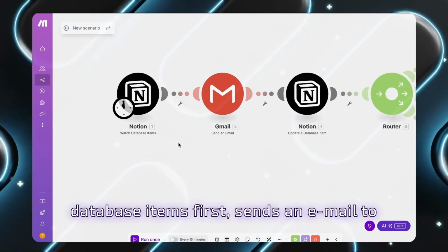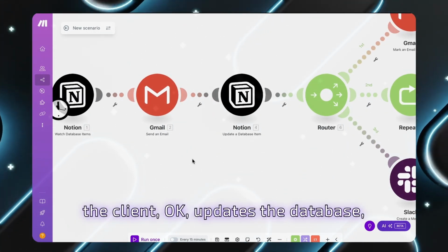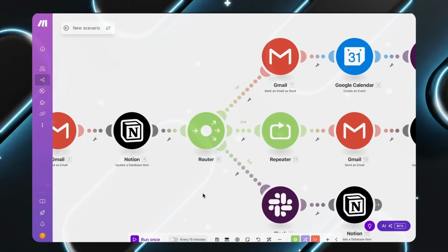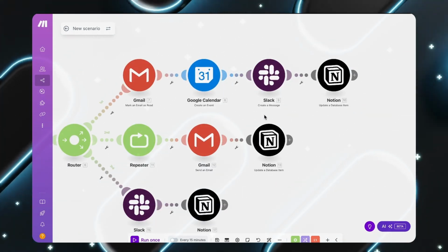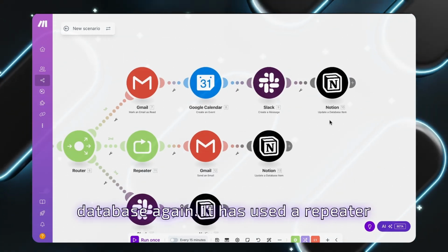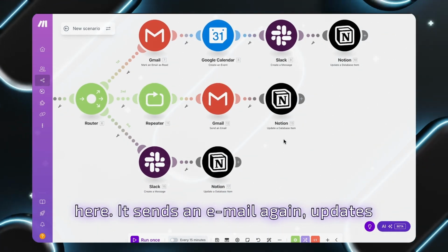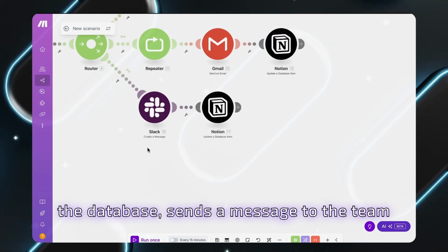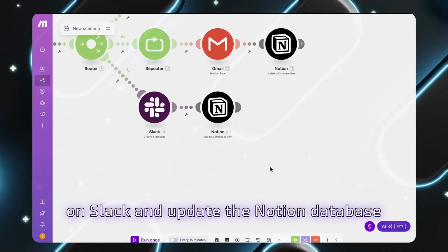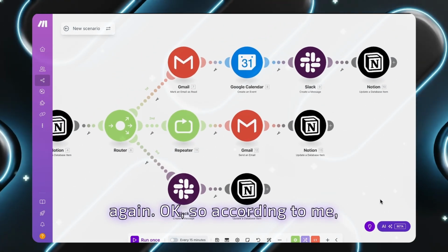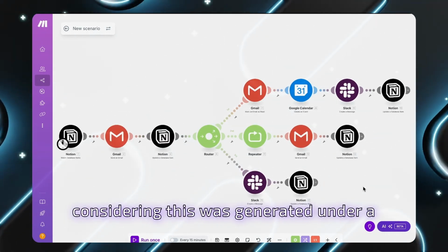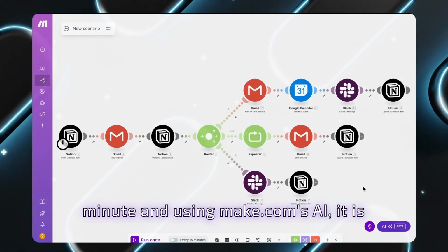It watches the database items first, sends an email to the client. Okay, updates the database, schedules a client meeting, updates the team on Slack, updates the Notion database again. It has used a repeater here. It sends an email again, updates the database, sends a message to the team on Slack and updates the Notion database again.